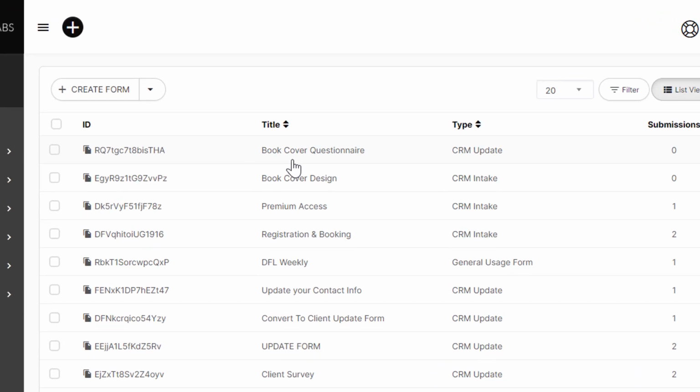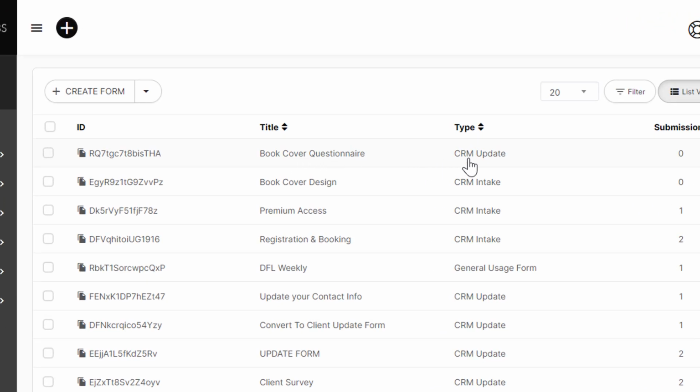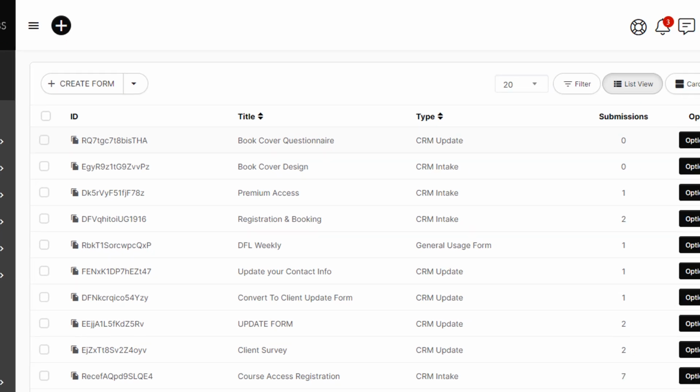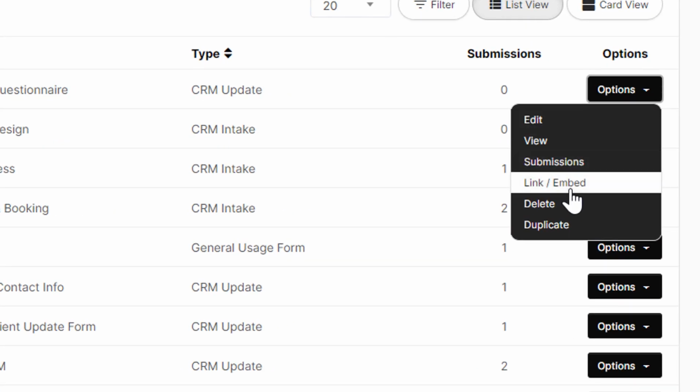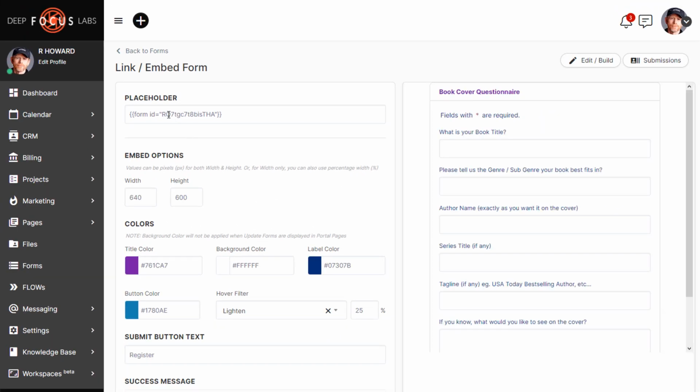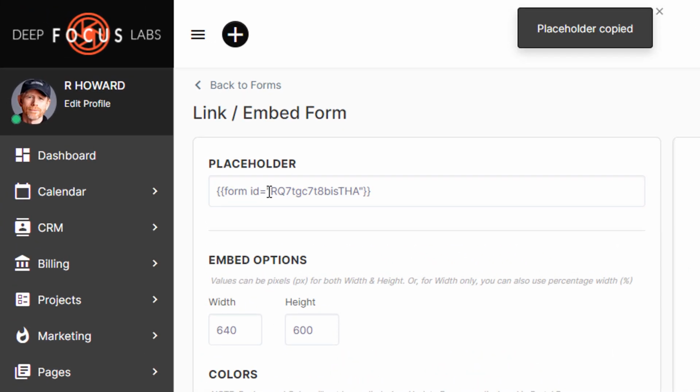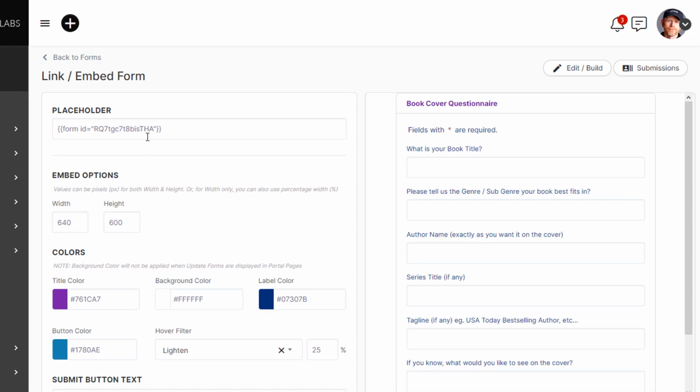Okay, so here's our book cover questionnaire form. It's a CRM update form. And let's go to options and show how we can get the link embed code here. We're going to go to link embed. And right here is the placeholder. I'm going to grab that with one click. And we're going to embed that in the portal page, which is acting as our start page.